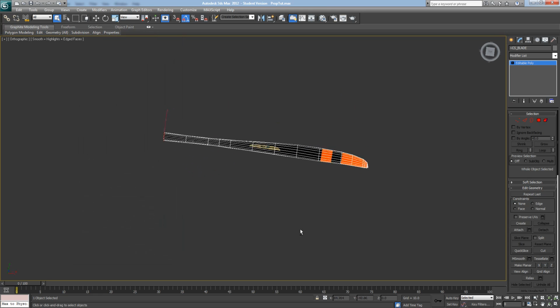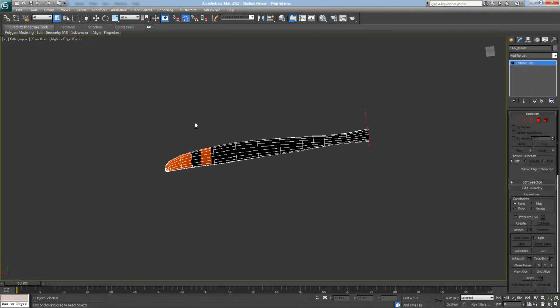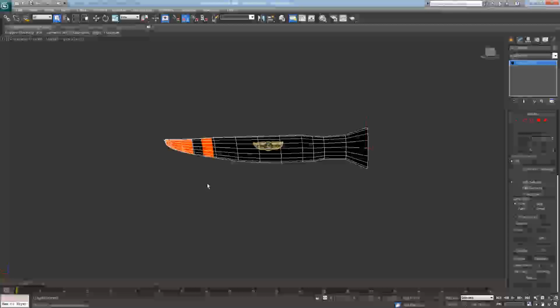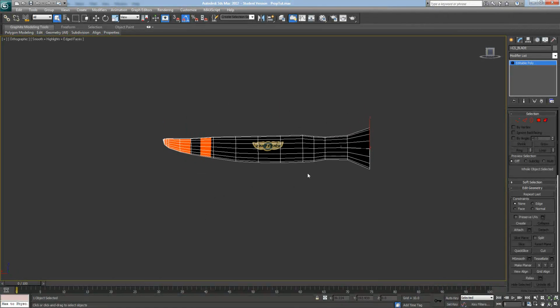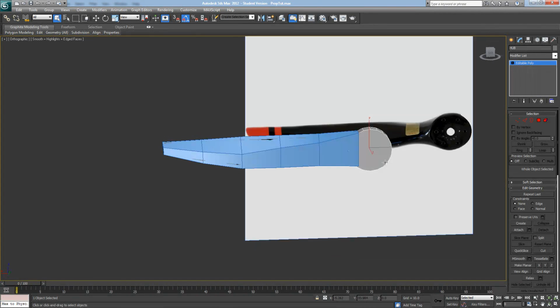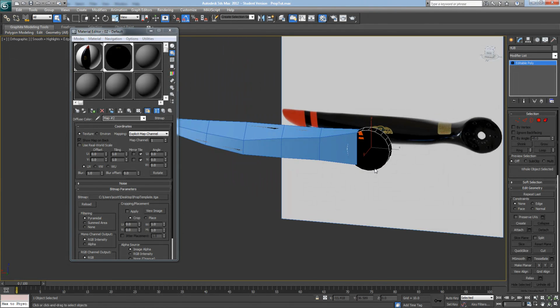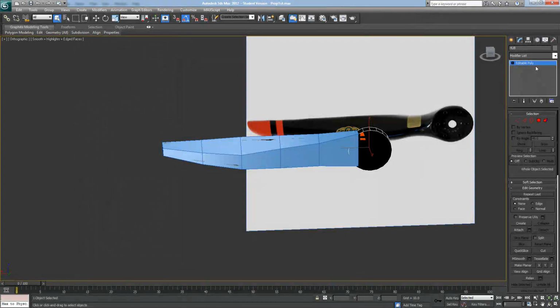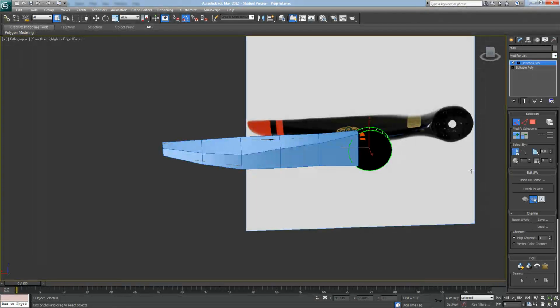Let's see how that joins up. Seems to join up halfway decent. That'll work. Anyways. Okay. The other thing I would want to do is to unhide all. I'm going to make my hub all black. We'll just fit this. We'll just do a quick mapping.